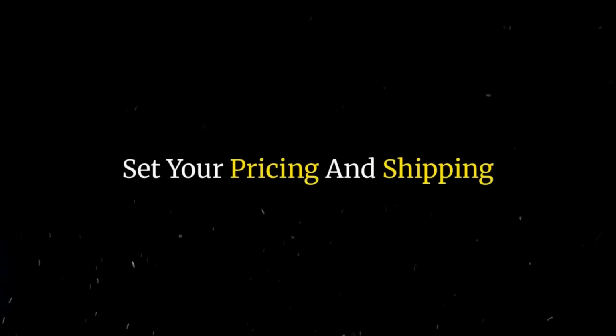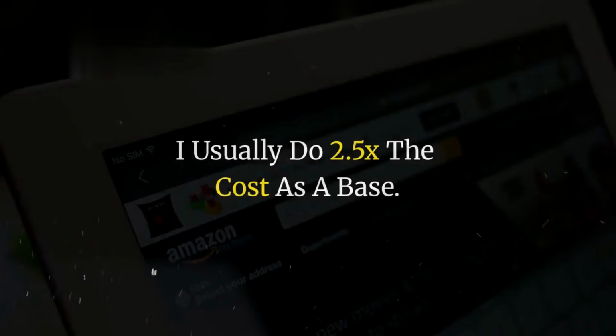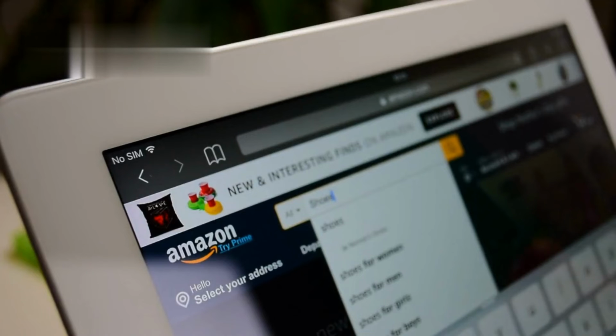Step 5, set your pricing and shipping. Factor in cost, shipping, and profit. I usually do 2.5 times the cost as a base. Just make sure you're not pricing it like you're Amazon. You're not competing with Prime, and boom, you've got a live product.